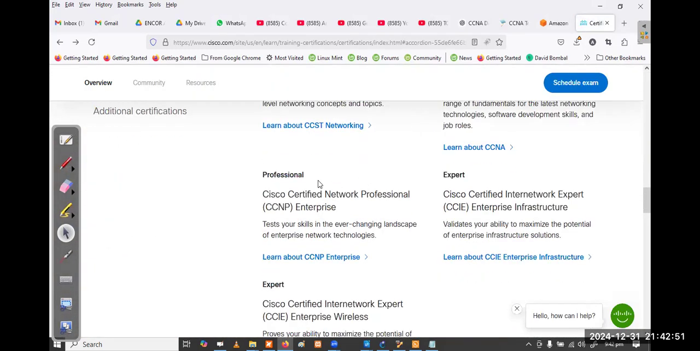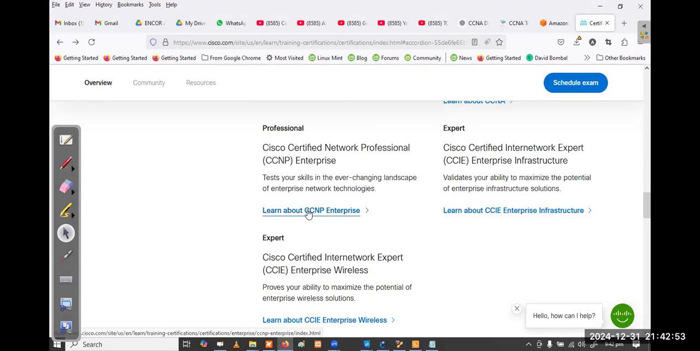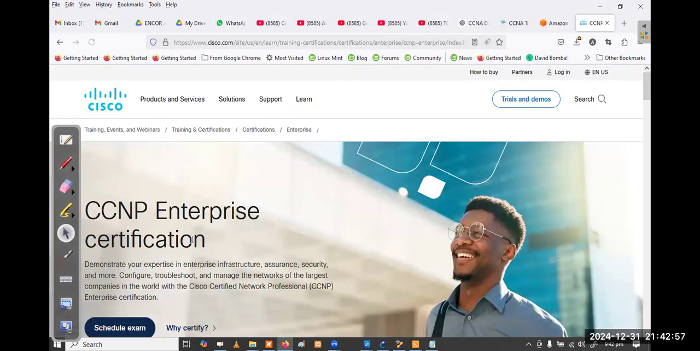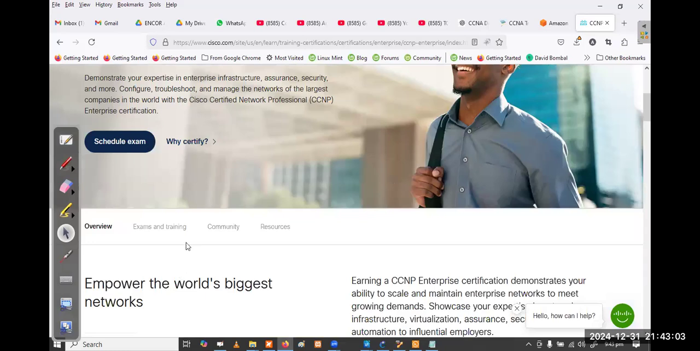Now we have to go to CCNP, right? If you want to pass CCNP, you have to sit for two exams, correct? You have to pass two exams. One is called ENCOR, that is compulsory, right? ENCOR, that is compulsory. That I will show you. This is the one.